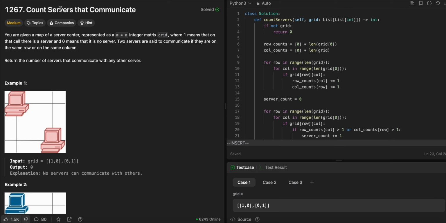Leetcode video. Today we have count servers that communicate. It says you're given a map of a server center represented by an m times n matrix, where 1 means there's a server, 0 means there's not a server. Return the number of servers that can communicate with any other server.